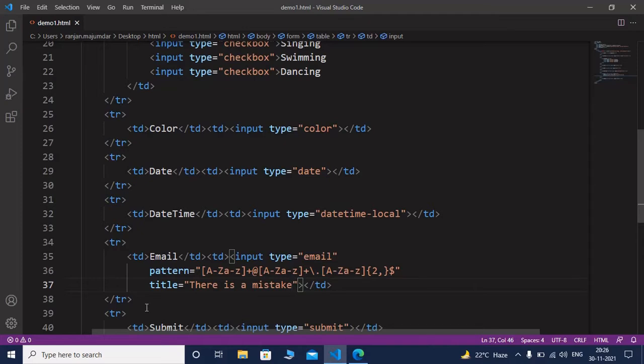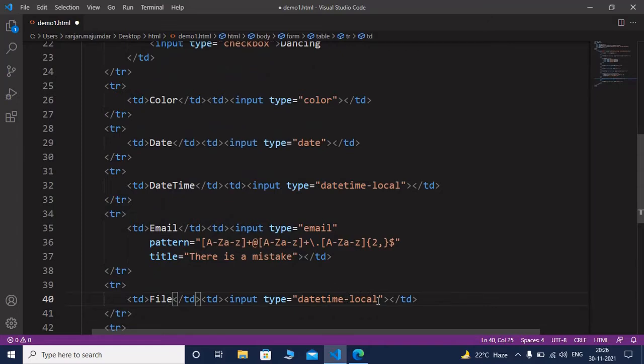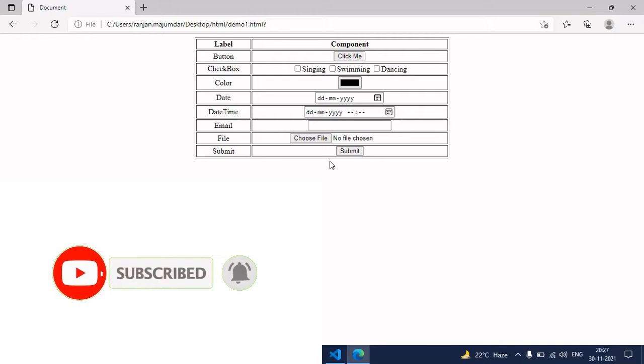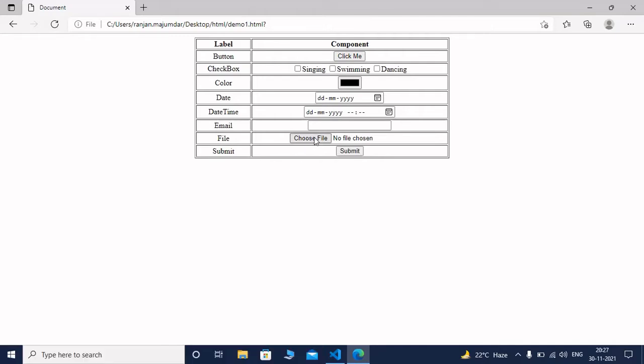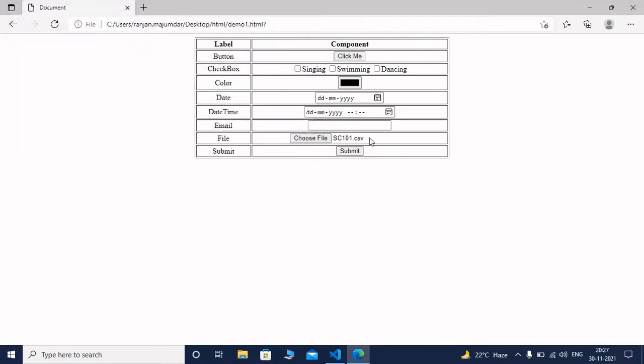The next input type is file. I am copying it. File. I am replacing datetime-local with file. Saving it and refreshing the web page. You can see the file. By clicking on choose file, a user can select any file. Opening it, you can see the file name here.